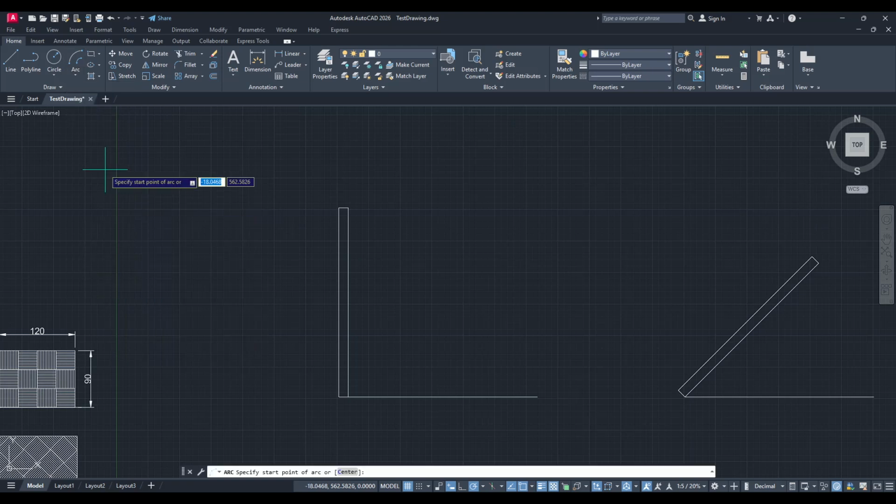Once you've selected the start-end angle option, begin by clicking on the starting point of the arc. This point is typically where the hinge of the door is located. Next, click on the end point. This is generally at the edge of where the door would be when fully opened.